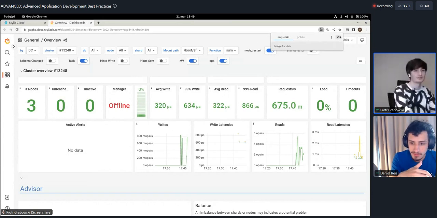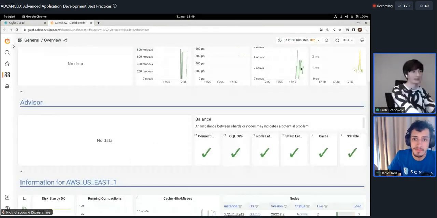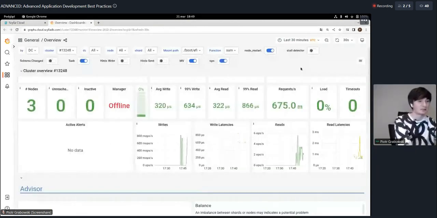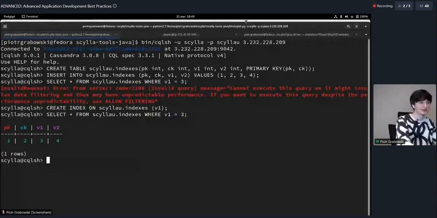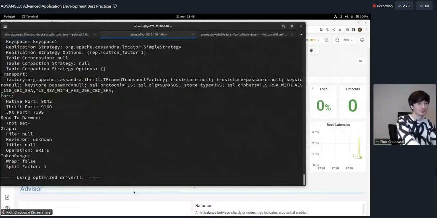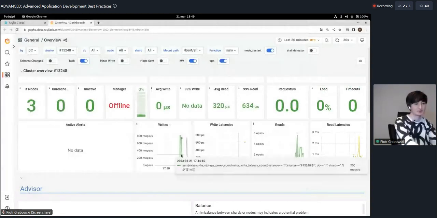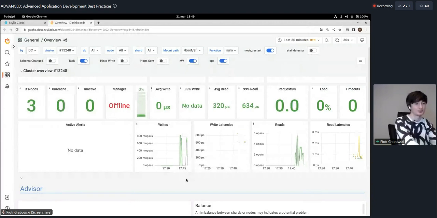Well, 1 minute left. Okay, so maybe very quickly looking at the dashboard, maybe in the background, I will run some Cassandra stress that is going to perform some operations on this cluster. And within a few seconds, we'll see that the number of writes has increased.